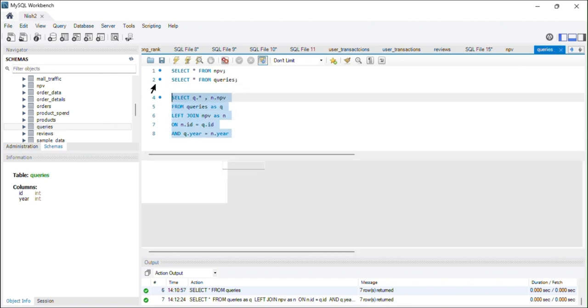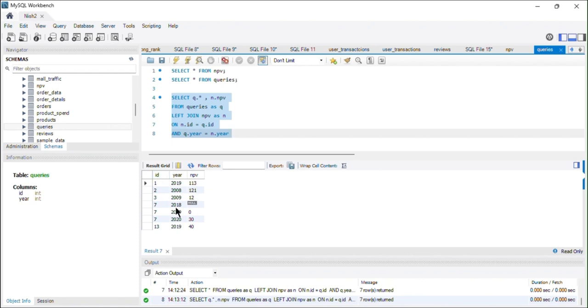So if I just run this query now, as you can see, I have got my ID and year columns from my queries table and the NPV column from my NPV table. Now, since we were given that if no NPV is available for a particular combination of ID and year in the NPV table, for example here 7 and 2018, it is given as null, so we have to replace it with 0.